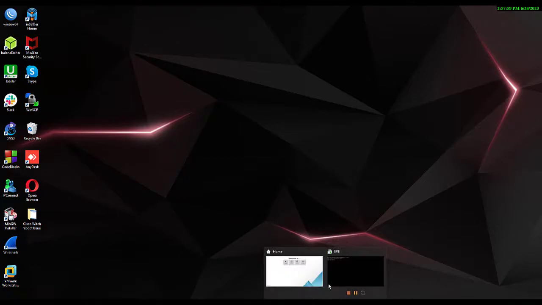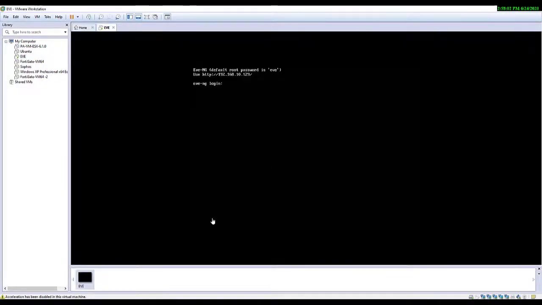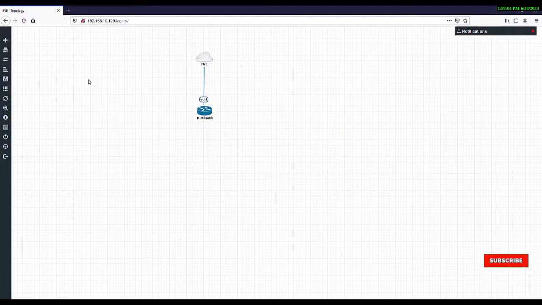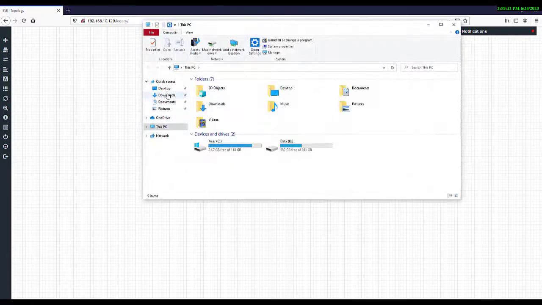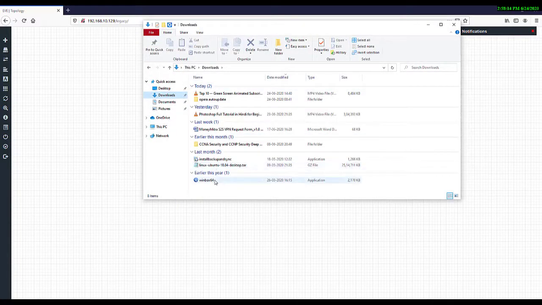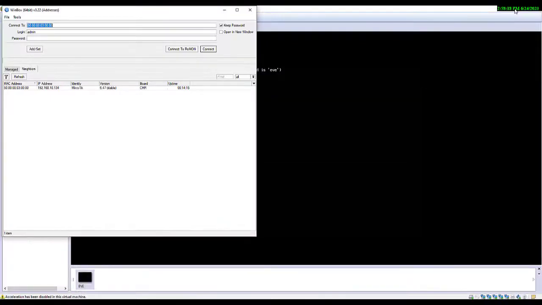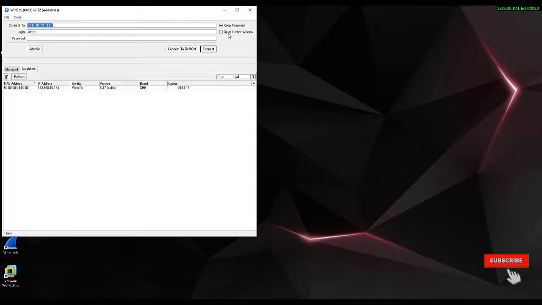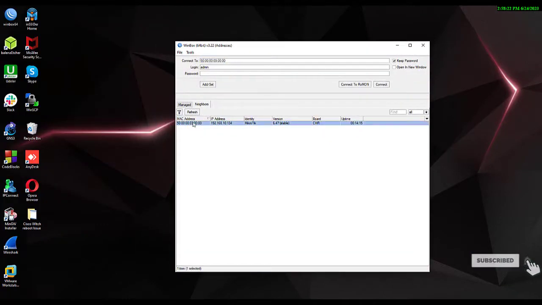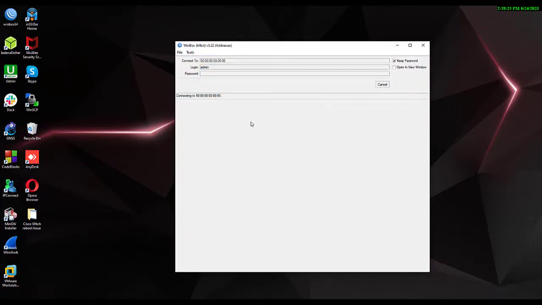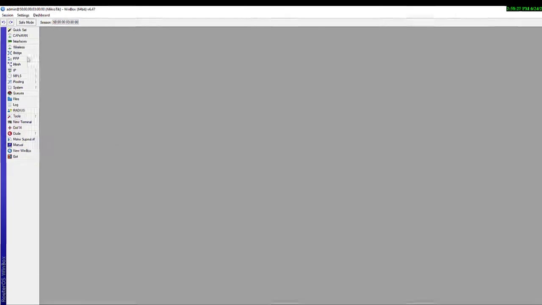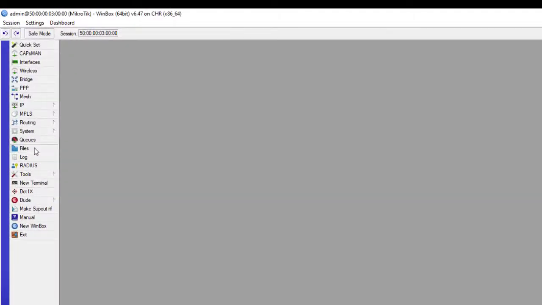So I'm going to do it in my Winbox. I have already configured our MikroTik router board with a WAN connection. I'm going to open my MikroTik. My Winbox is here. Let me show you how you can do it. And this is my MikroTik. I'm going to connect to it. And now you have to go in Files.